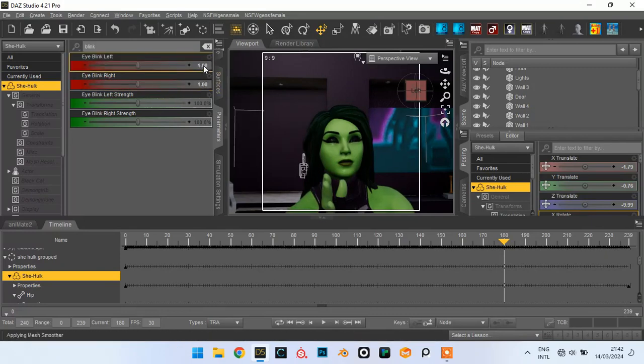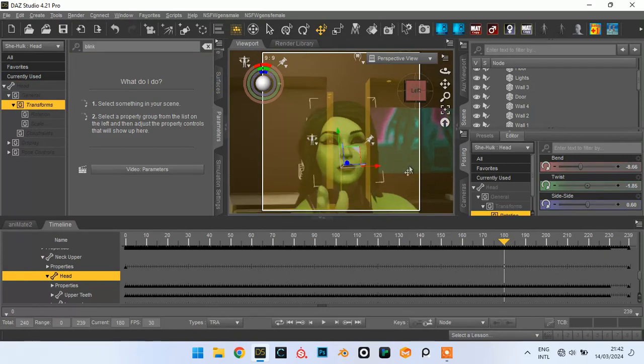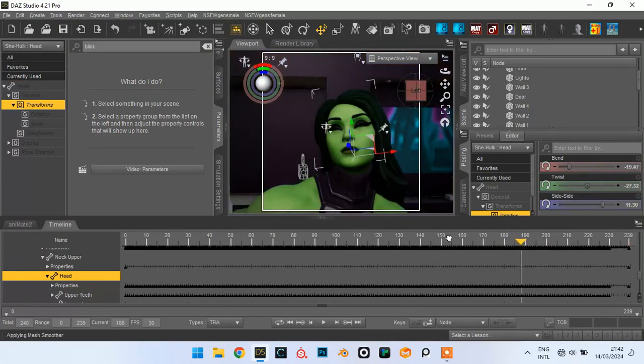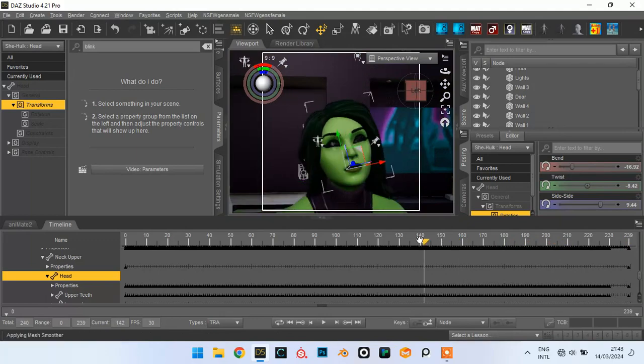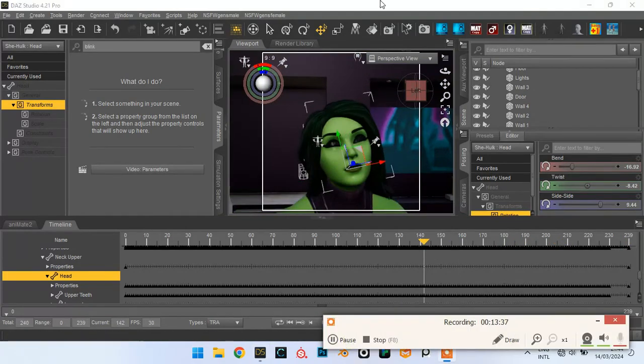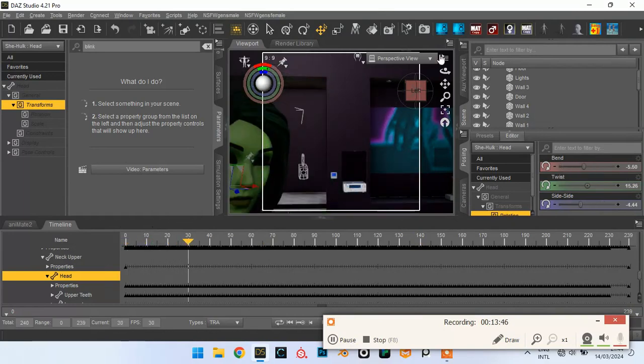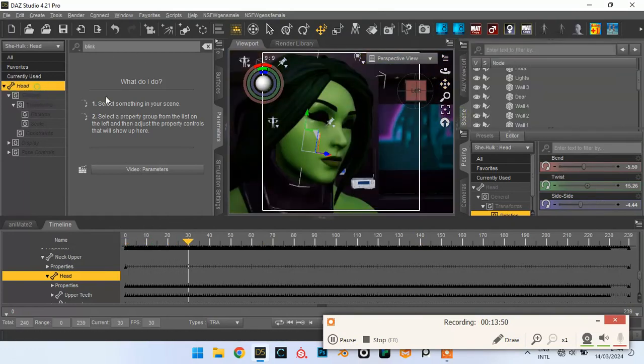So I'm just going to be using the parameters to make her quickly blink. Of course, I would put more effort into the blinking if this was a video for commercial purposes, but this is just for demonstrative purposes. This is for a simple tutorial that I'm going to upload on various platforms.